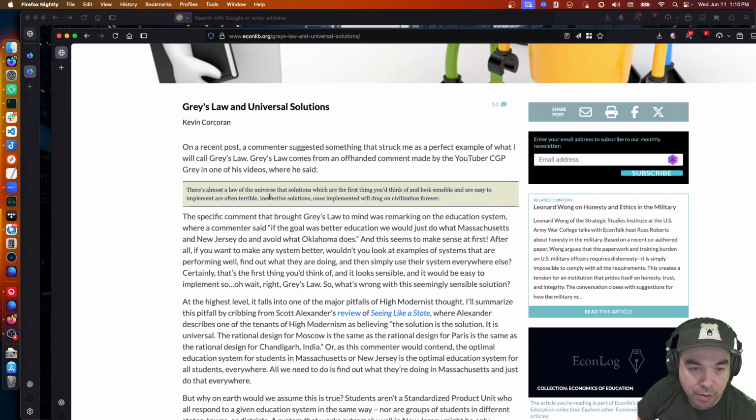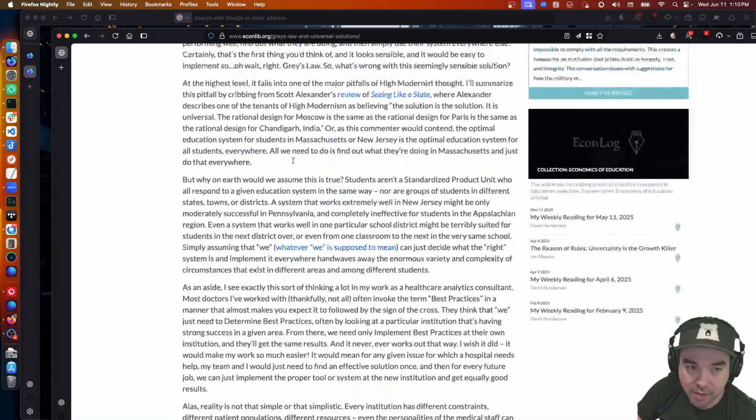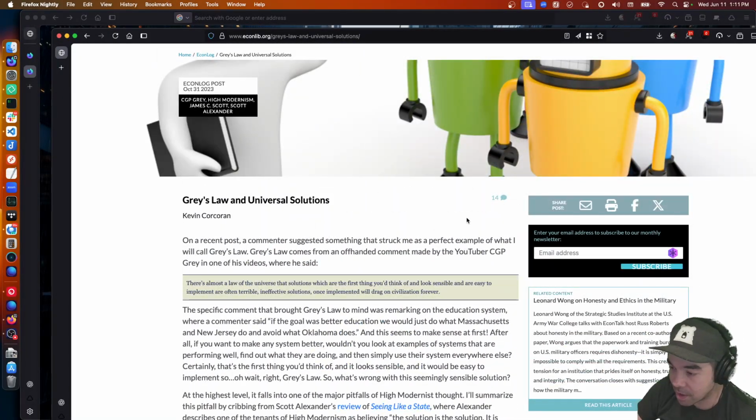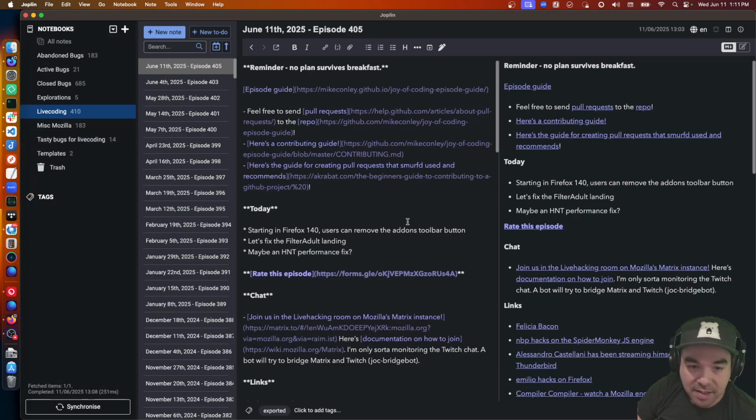There's almost a law of the universe that solutions which are the first thing you think of and look sensible and are easy to implement, or seem easy to implement, are often terrible, ineffective, and will be a drag on civilization forever. Yeah, there's something to that. Things are sometimes more complicated than they look. All right, well, that's that. Let's move on to this thing.